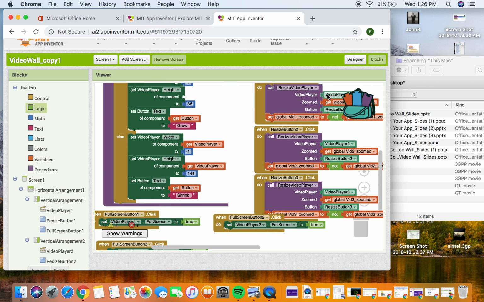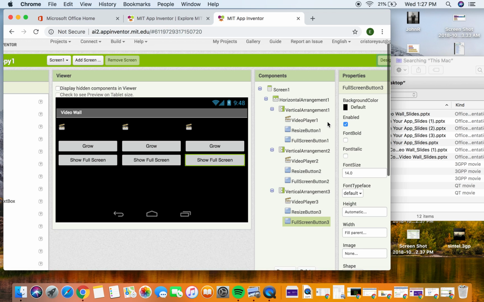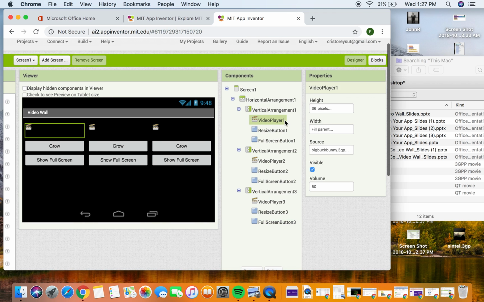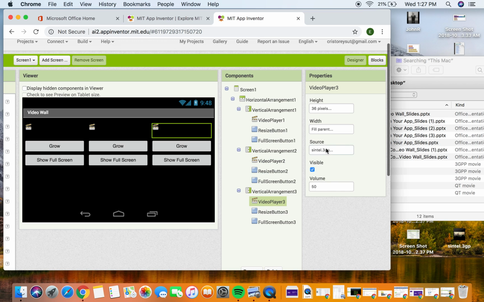One note that when you test this, sometimes App Inventor can't really hold everything that's in this. We have a lot of code in this right now, and we have a lot of media stored in our files. So one thing that I do to work around that is I come to my video player and I change my source. So I keep my source for the first one, but then I'll change my source for the second one to be none, and I'll change my source for the third one to be none. Because then the file is storing less media and it can work.